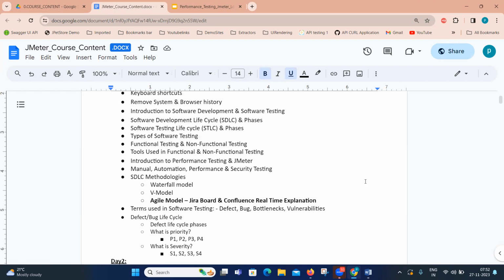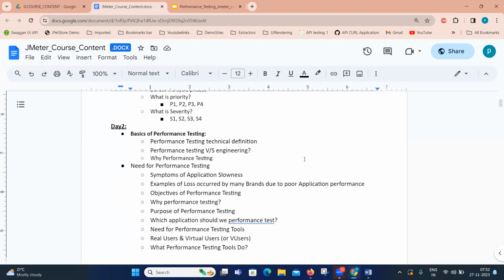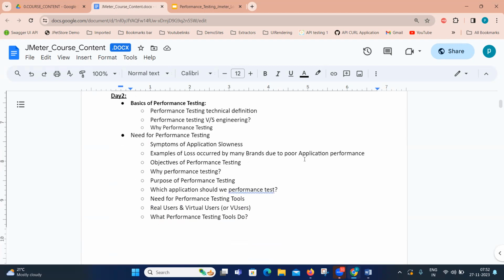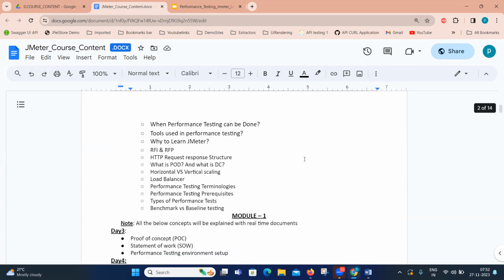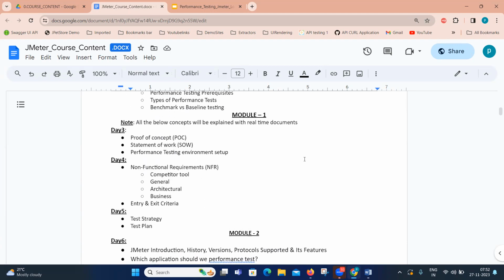From the very basics: what is testing, how many types do we have, and what is the use of each? I will also compare manual, automation and performance testing, and the comparison of each test. I would like to cover all these things here. I will also show you the basics of performance testing and why we need it. Coming to module one, this is covered especially in our institute: POC, SOW, NFR. All these documents are very important in performance testing.